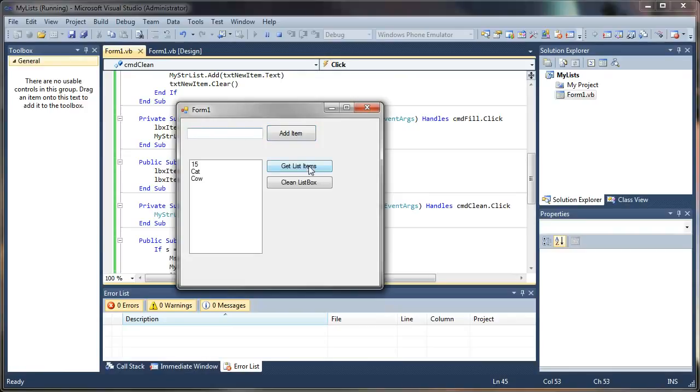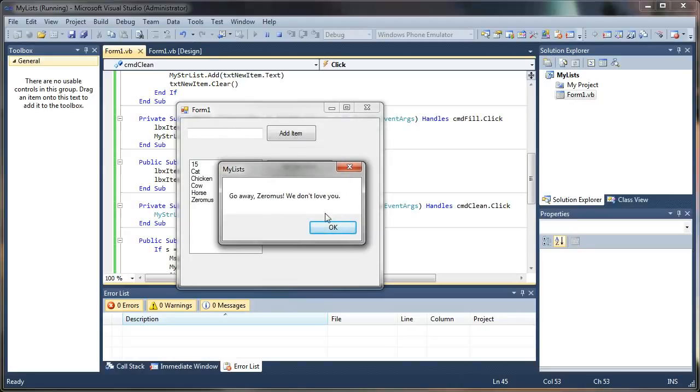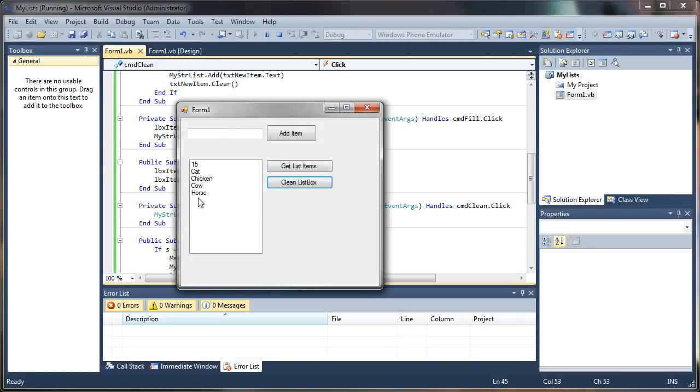So let's go ahead and add a few items, get our list items here. Say add horse, add chicken, and go ahead and hit your clean list box, and nothing happens. Let's add Zeramis to our list. And then hit your clean list box. Ooh, it found Zeramis and it doesn't like him. So we say, go away Zeramis, we don't love you. And then he's removed from both the list box and our background list collection.